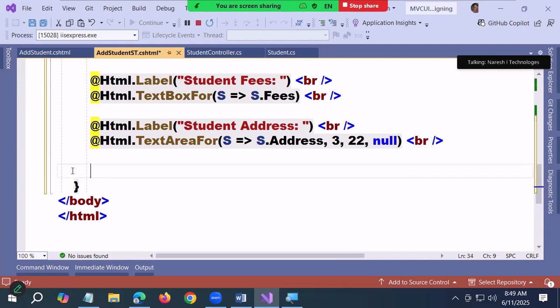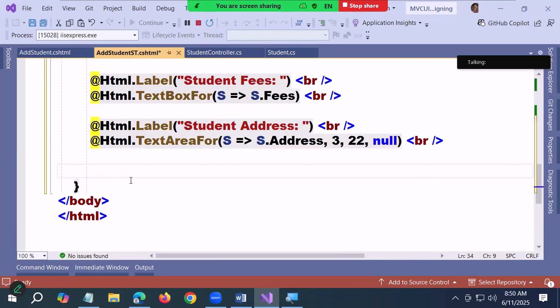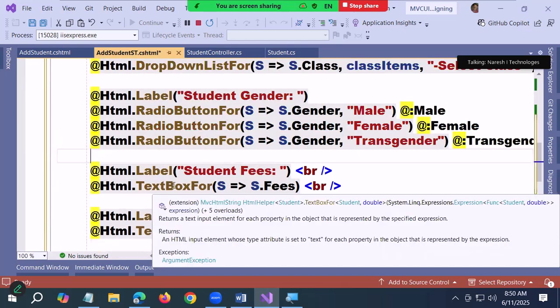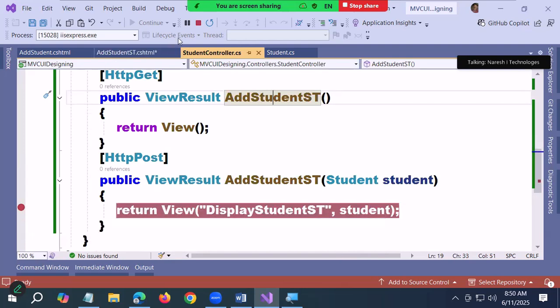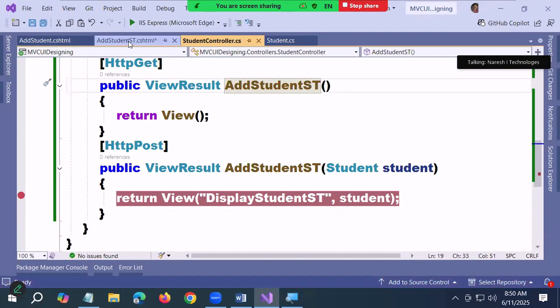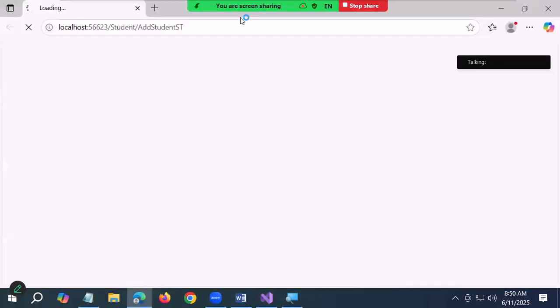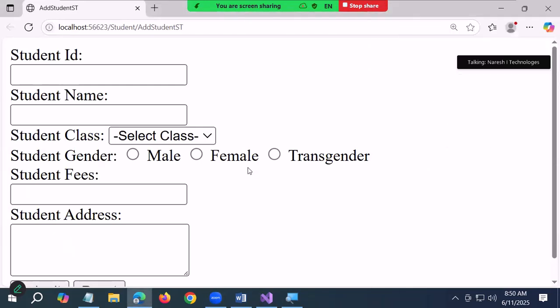Okay. What next? The two. And once you click on that, it will go to, add a breakpoint there. Okay. Run again. Same thing repeats now. You can't write model s dot model ID. Model is a keyword now. It may throw you an error. Try it out. I'm not sure.